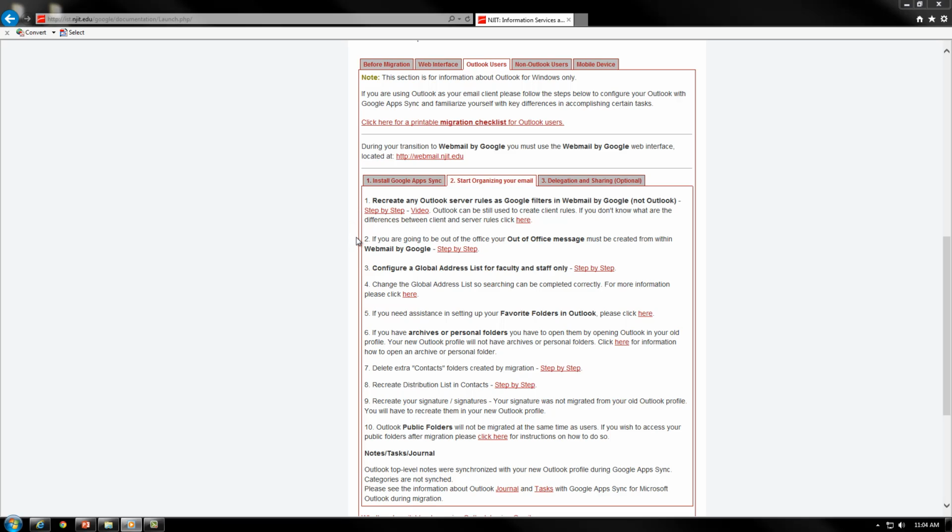Step 2 shows you how to set up your out-of-office message from within the web interface. Steps 3 and 4 show you how to set up a global address list with only faculty and staff contacts. Step 5 shows you how to set up your favorite folders in Outlook. Step 6 shows you how to open your archives or personal folders using your old Outlook profile.